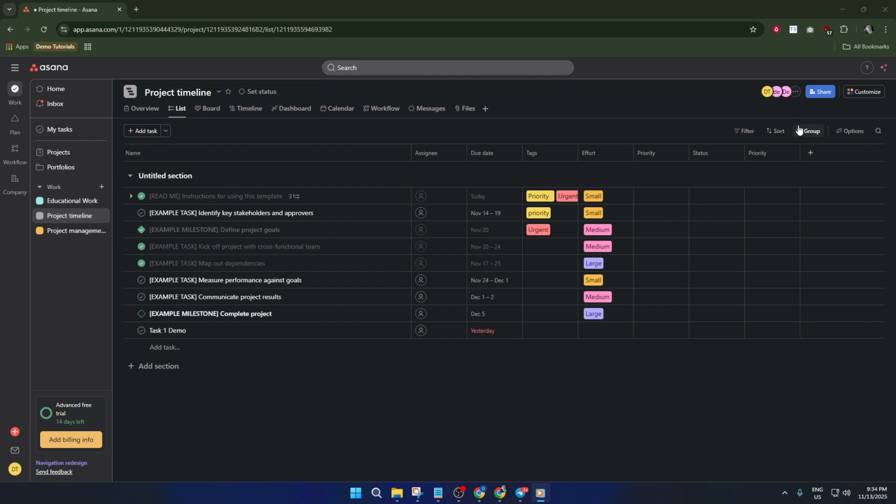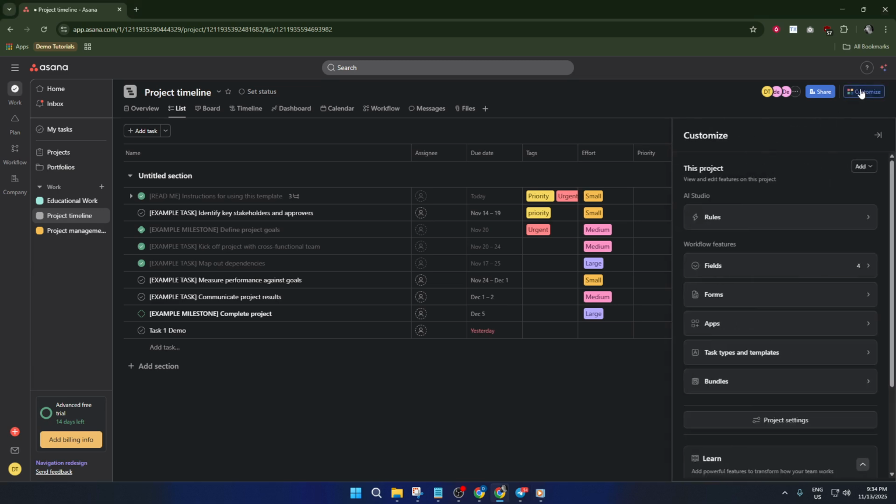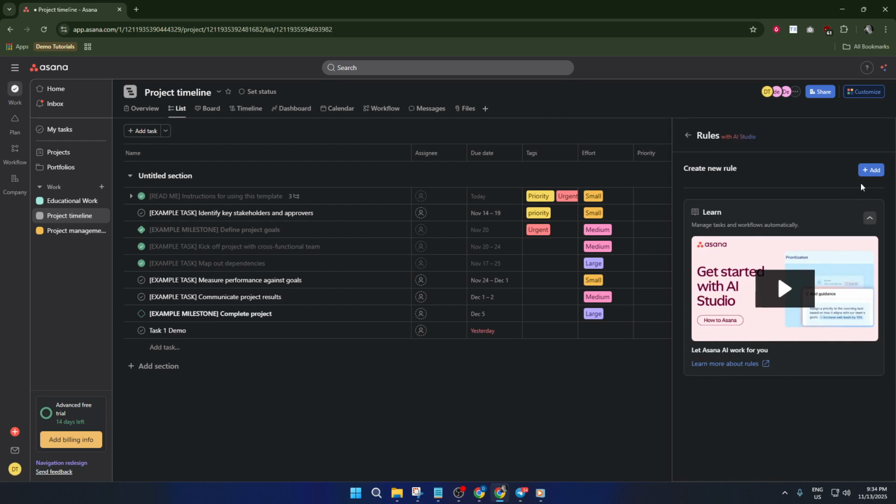and your teammates. Once inside your project, look to the top right corner of your screen. You'll see the Customize button. Go ahead and click that. A side panel will slide out, and here's where you'll find the all-important Rules section. Click into Rules. This panel is basically the automation headquarters for your project, where you can handle virtually everything you want Asana to do automatically.